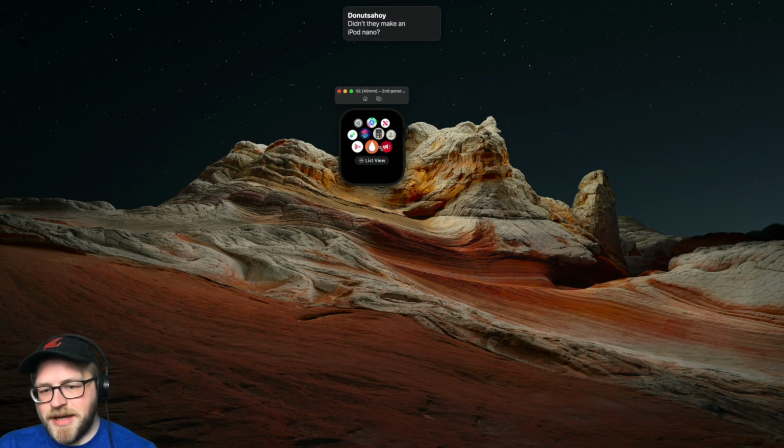They did make an iPod Nano, yes. They did not make an iPhone Nano.